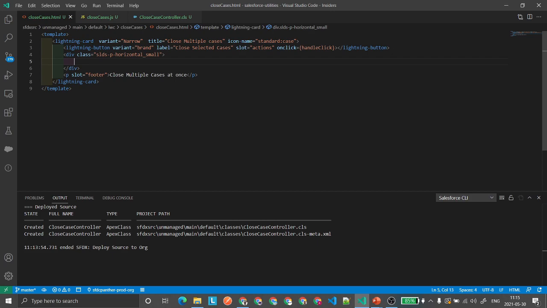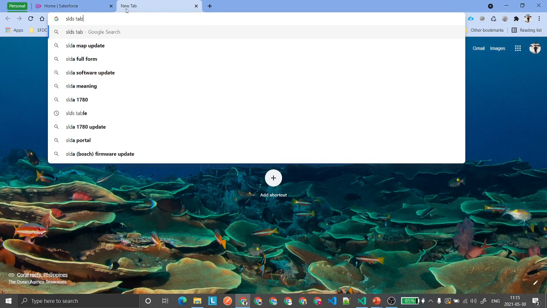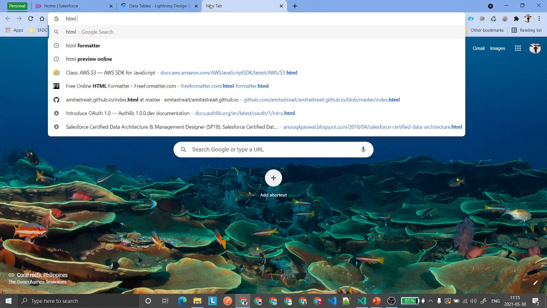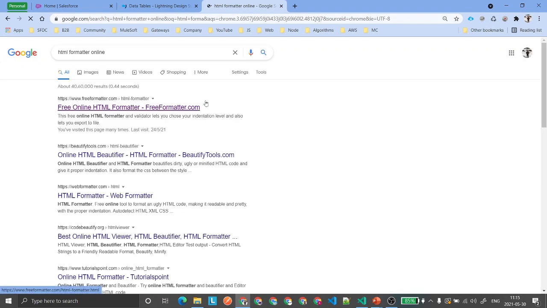So to display the table, we are going to get the SLDS table structure from the Salesforce official Lightning Design System website, and then we will put that over here. To get the table, you need to Google SLDS table. Click on the very first link that you get, and on the other tab you can search for HTML formatter online, and just open the first link. Why we are doing that, I'll let you know within a few seconds. So let's let this web page open.